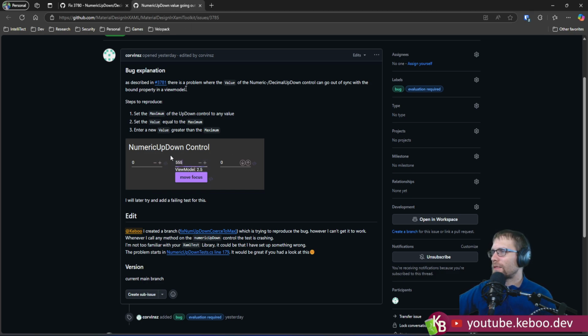So let's see. There's a problem where the value of numeric up-down control can go out of sync with the bound property in the view model.